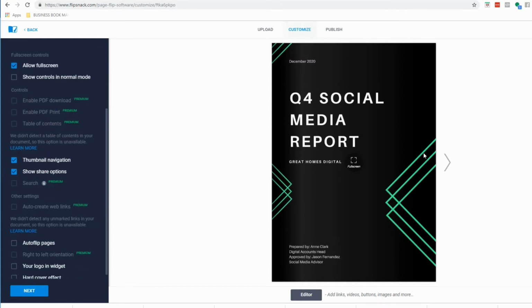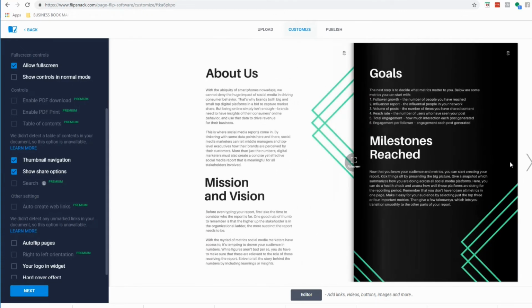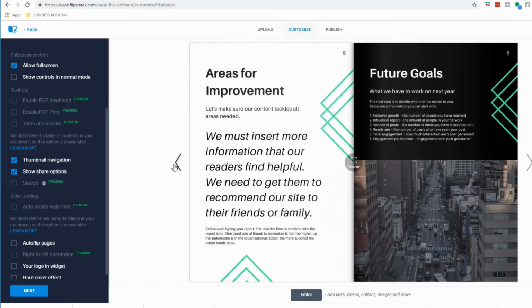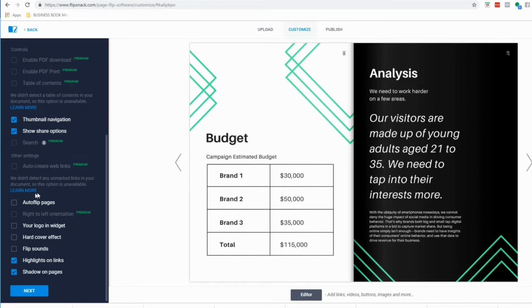So we've got the thumbnail navigation, which is basically this here. Your users can come in and swipe it with their finger or hit it with a mouse, and they're going to go through that little book, which is pretty cool, right? Next is auto flip pages, where the pages flip themselves. You can add your logo inside your widget hard book cover.